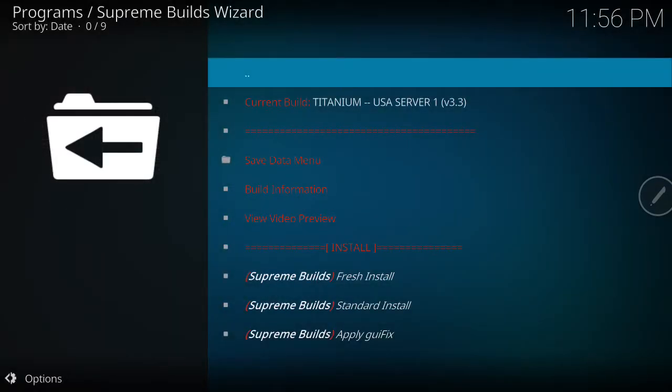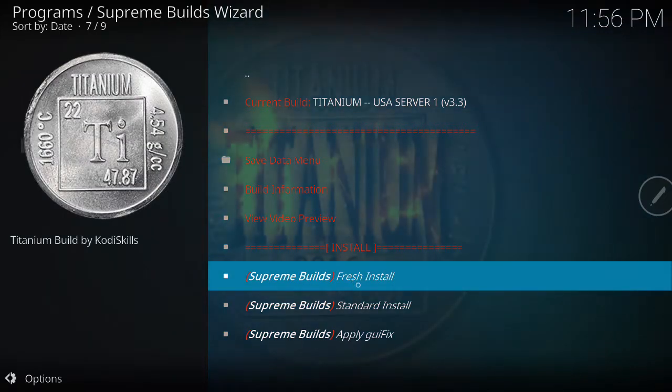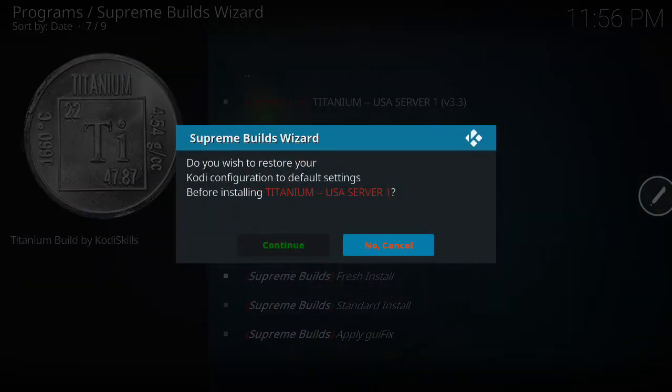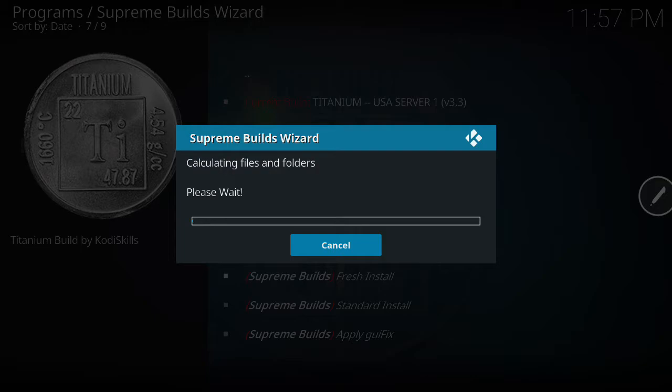And a little box is going to pop up. Actually, this page is going to come up, and then you're going to want to click on Fresh Install. Fresh Install basically means they're going to wipe it clean and reinstall everything. Do you wish to restore your Kodi configurations to default settings? Absolutely yes. So it's going to extract some files, and then it's going to install them. Depending on your internet speed, it's either going to be quick or slow, so hopefully mine's fast for the purpose of this video.